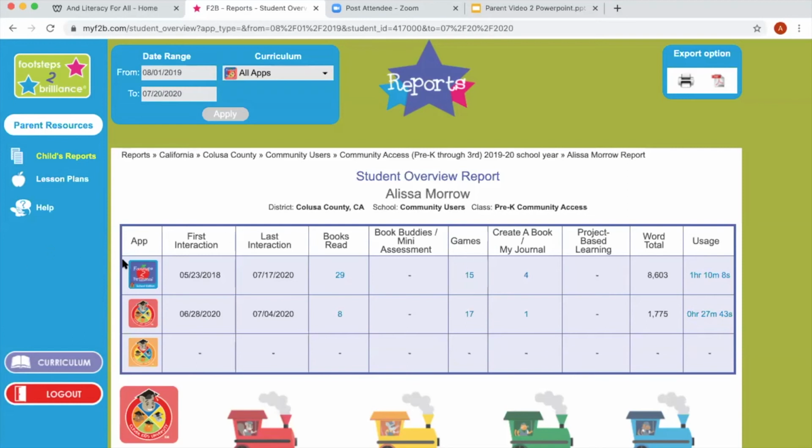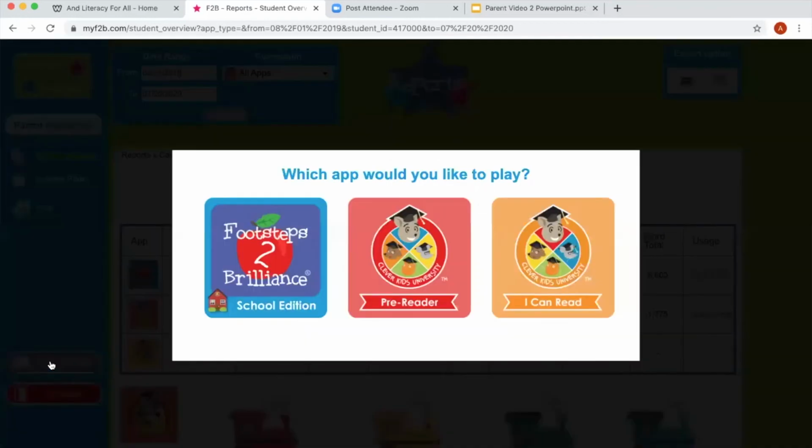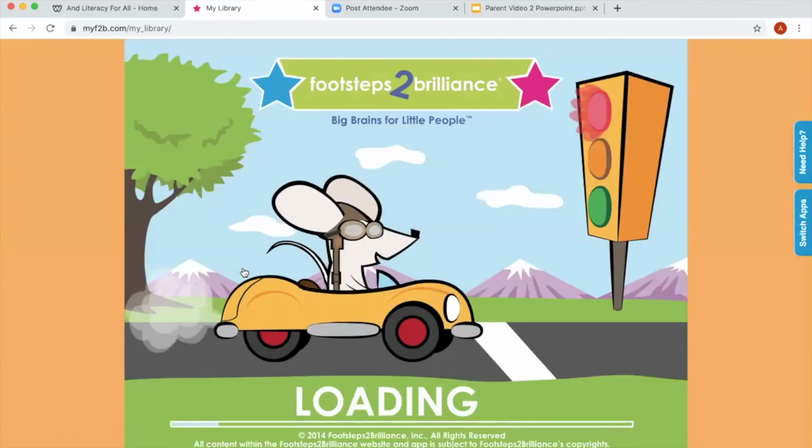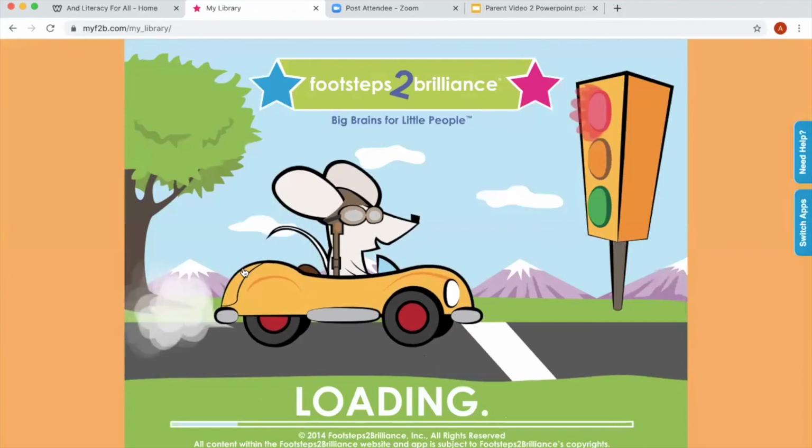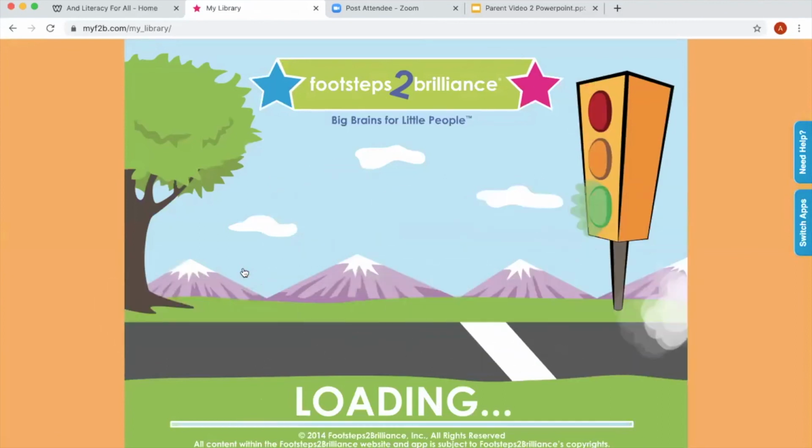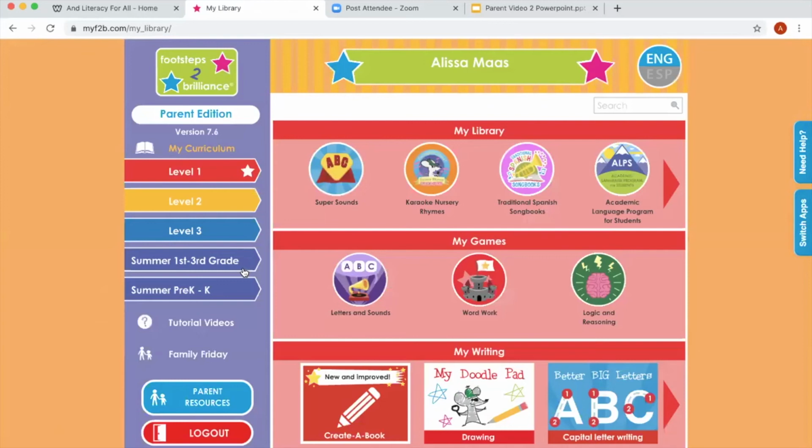So we're going to go back to the other page and we're going to click on curriculum. And again, it's going to ask me which app I would like to go to. So I want to go back to Footsteps. Okay, and then once we get back to the page, we're going to get into the Family Friday section.